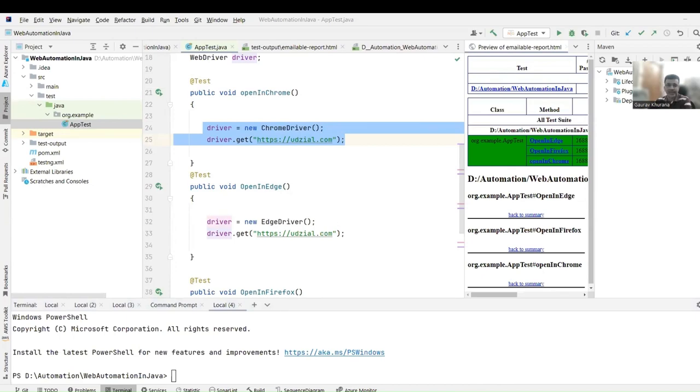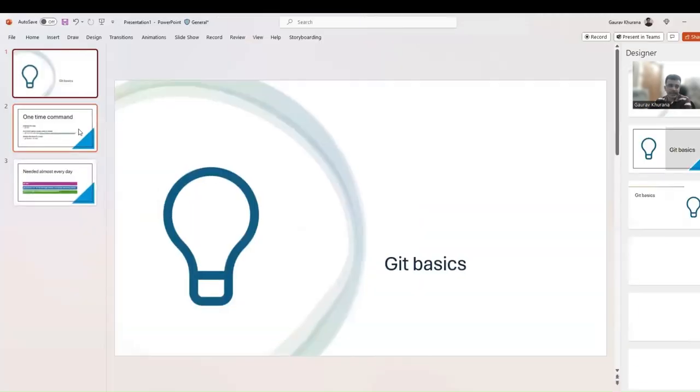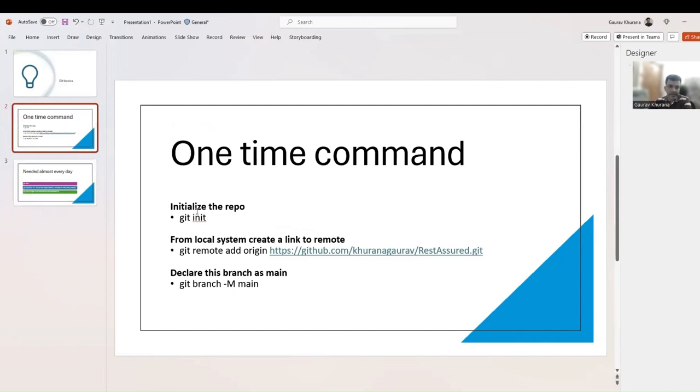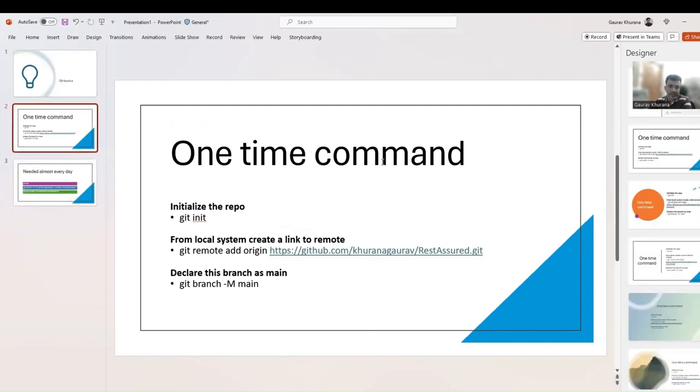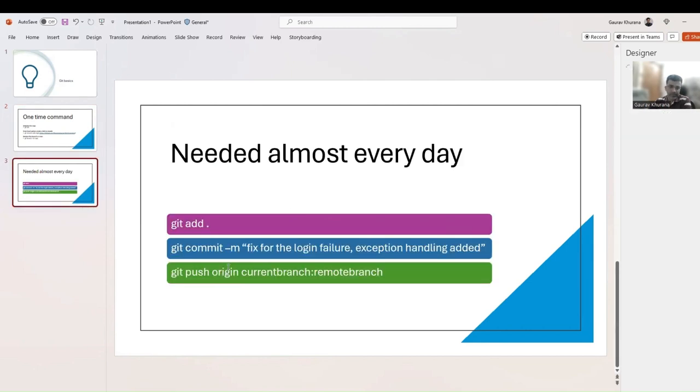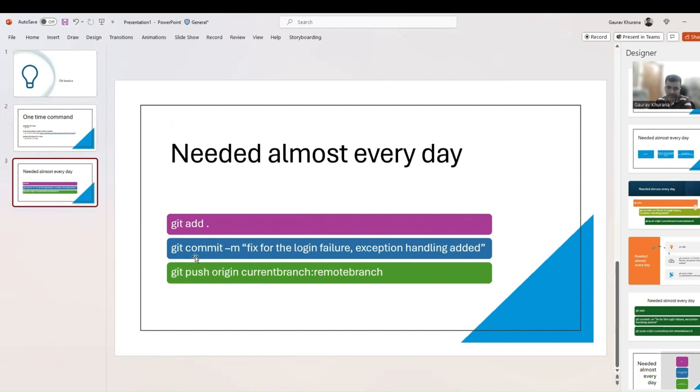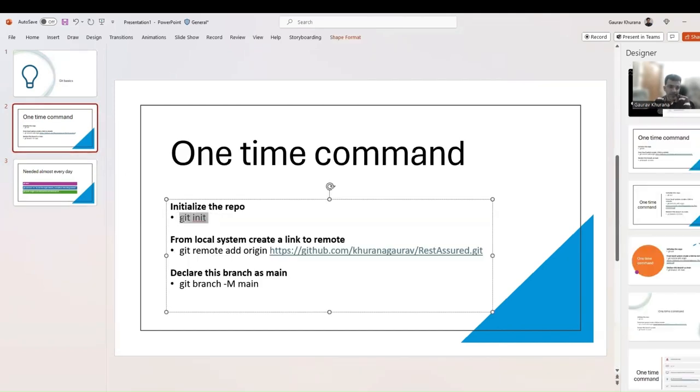So there are six commands, right? Let's run them and understand them as well. These are one-time commands; you just have to run them once. And the next commands you need almost every day. If you learn these three commands, you would learn a good amount of Git. There is a lot to learn in Git, but this will help you with the basics. So let's see what all the commands are.